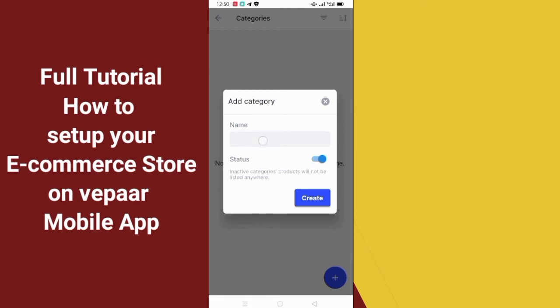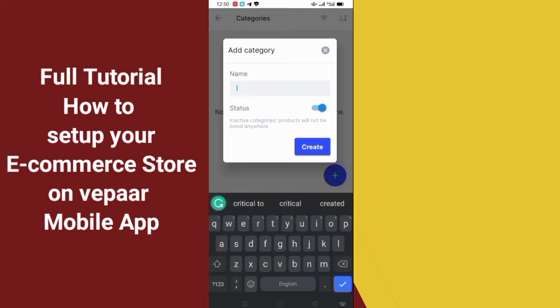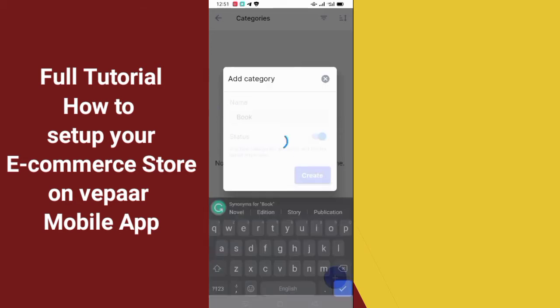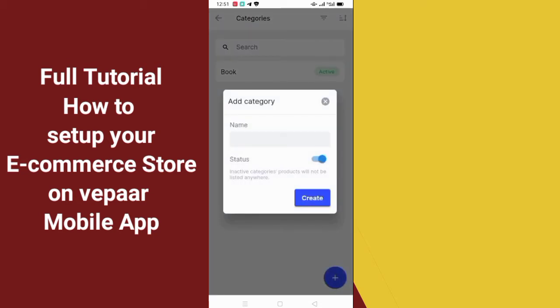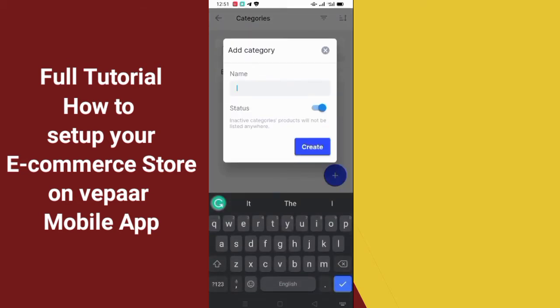So let me name my category. Let's say I am into digital products, so this category is for books. All right, so let me just put book and then click here to activate it and create. So once you have created, you can still click here to add another category. Let's say another category is video courses. Then I click on create.